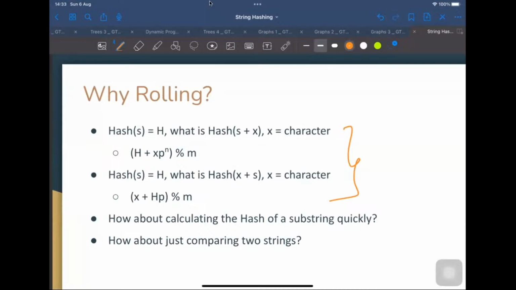How much time will you take to calculate any of these? Order of 1. Not order of 1 exactly, because for this you will have to calculate P to the power n. So this can be log n, because you will use binary exponentiation for this. But for this, you can do it directly in order of 1. I hope that makes sense. This is pretty elementary stuff. Why it would be log n in the first case and order of 1 in the second case. If you have P to the power n already calculated, then you can do the first thing also in order of 1.